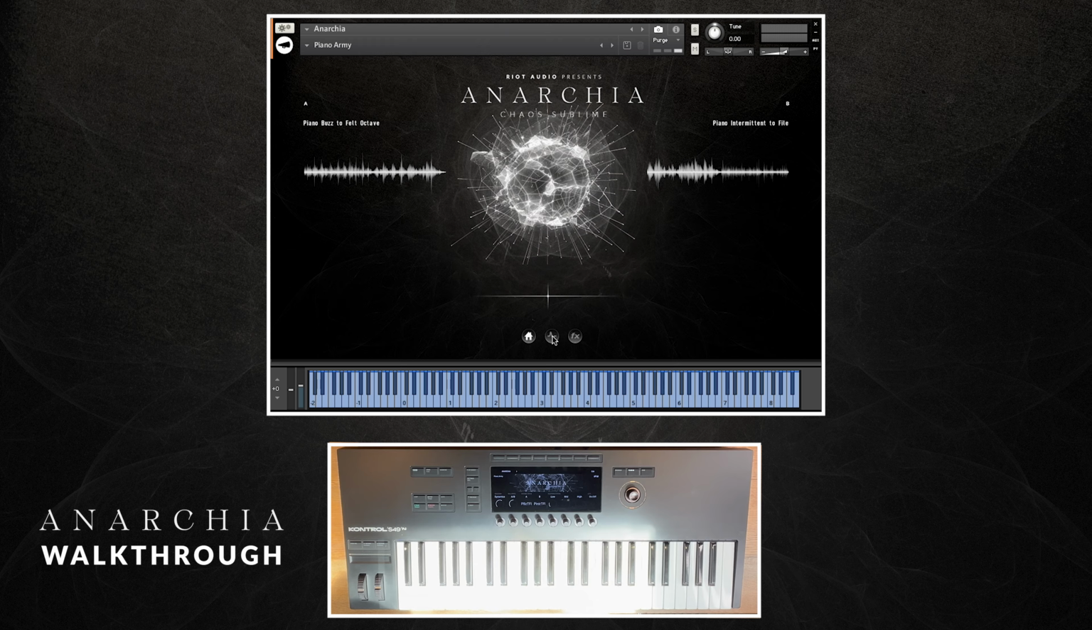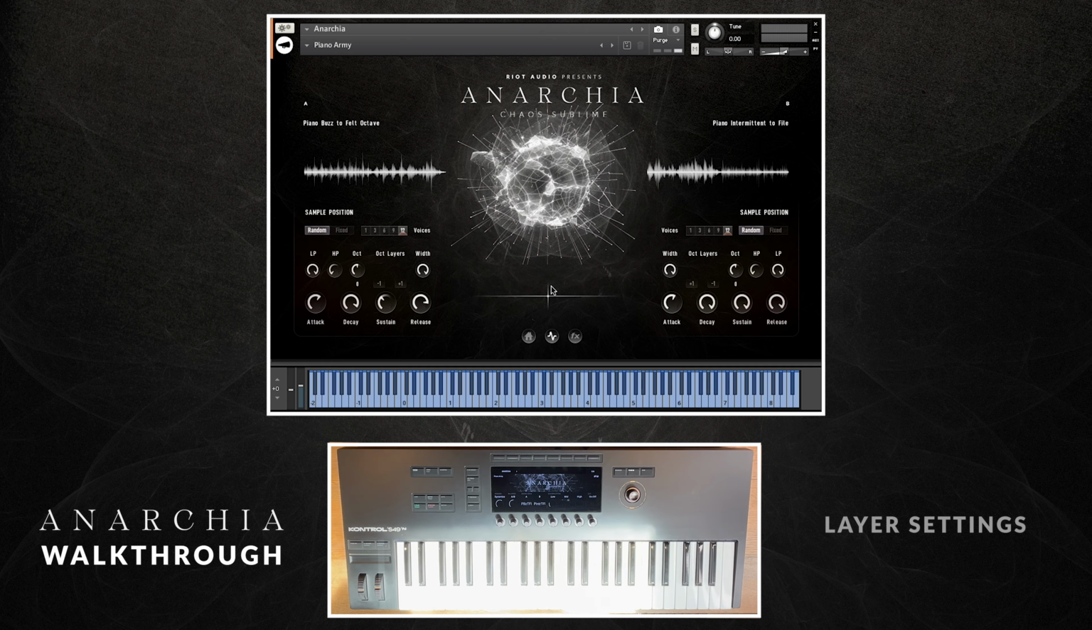The next page we want to look at is the layer settings page. So this is the page you might want to go to if you want to do a lot of tweaking and making your own sounds. This is definitely the main engine of this instrument. The first thing we'll look at is the sample position. So you can have a choice of fixed or random sample position here.